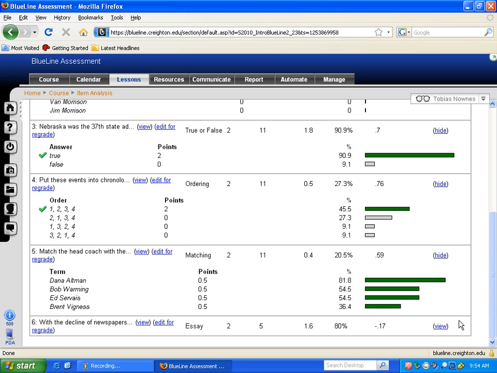Under the advanced options, I think with multiple select, there is one option that's all or nothing, right? They actually have to get all of these right, or they get no points at all.